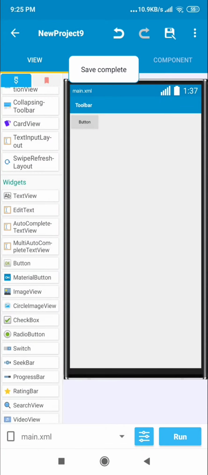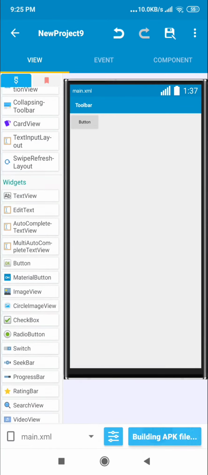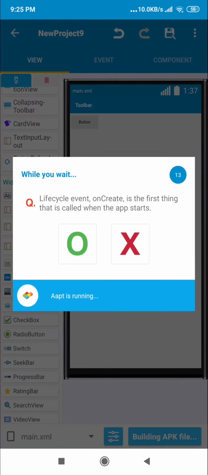So now compile and save, or save and compile, then click on run. Now our app will start building. After the build completes, we'll see whether it's working or not.